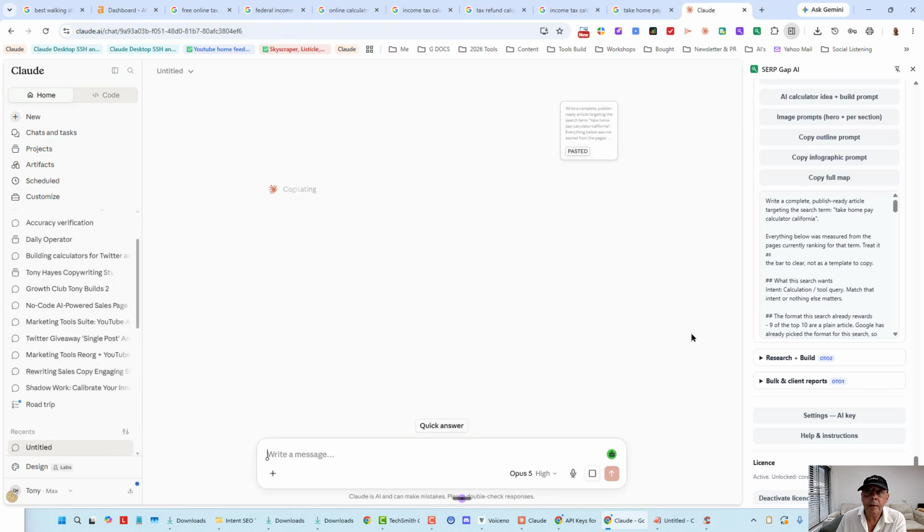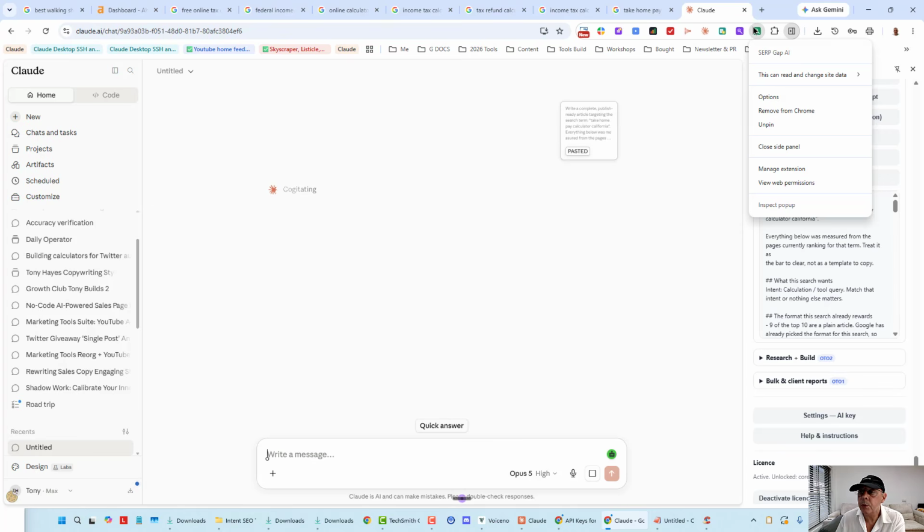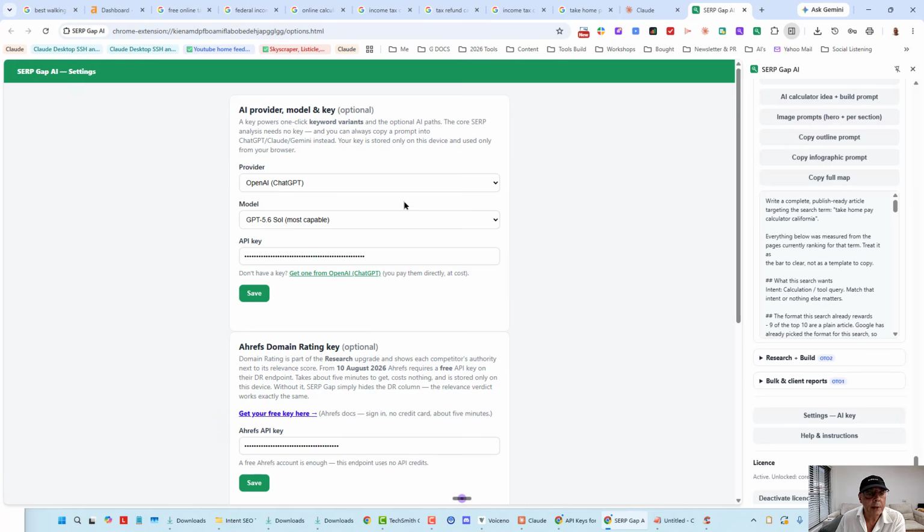And while that's happening, let's go and have a look as well at the options that we've got in here for SERP Gap, because you can choose the provider that you want to use. Okay, so I've got OpenAI chosen for this one. If you want, you can use Claude, and if you choose Claude, then just put in your API key and you can choose which model you want to use. Okay, for that search that we just did, I used ChatGPT 5.6 sol.